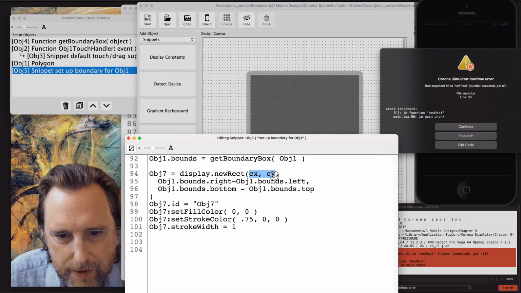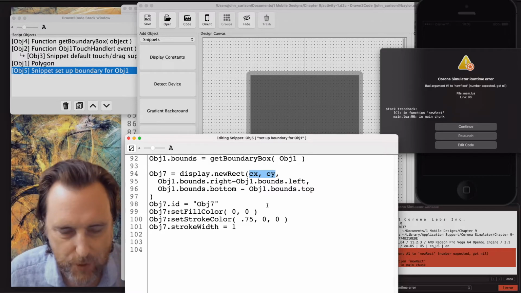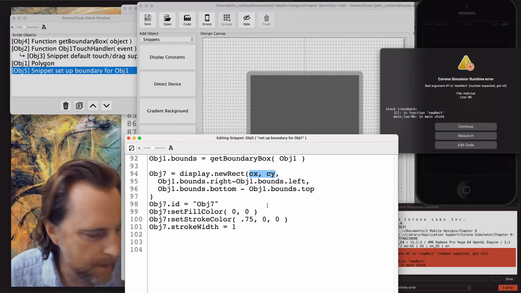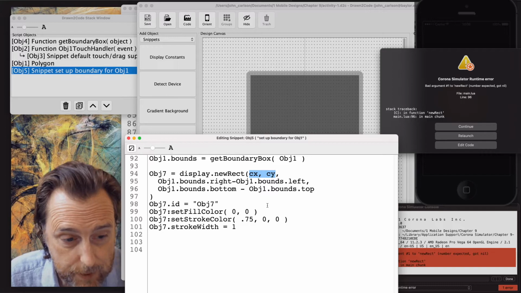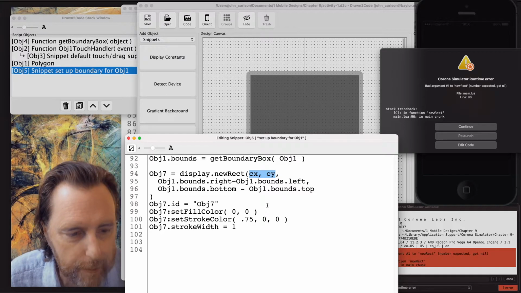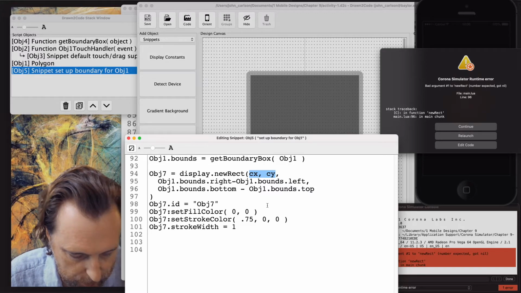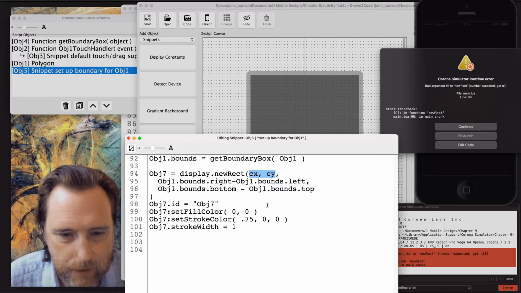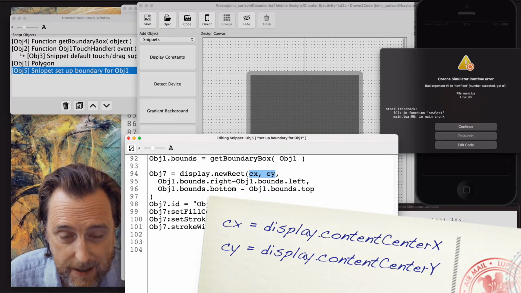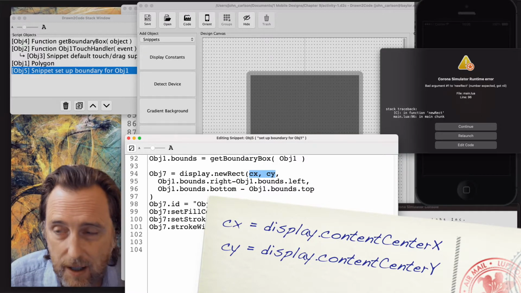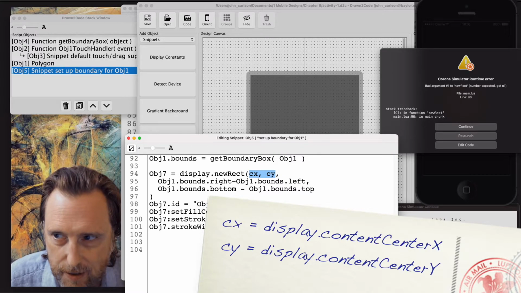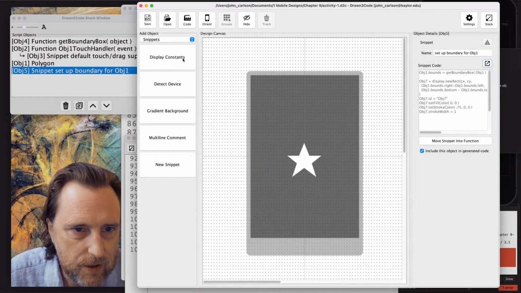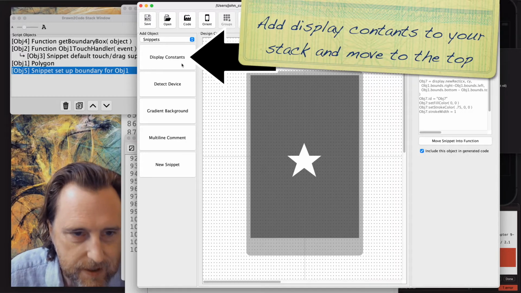Just to keep the amount of code to a minimum, I have this habit I picked up when I was learning this, and I coded everything by hand, which is to set up display variables because you use them so much. Two of the display variables that you use a ton are the X and Y location of the center of the device display. So you can get that programmatically by typing them in as display.contentCenterX and display.contentCenterY. Or you can use this display constants button inside of snippets.